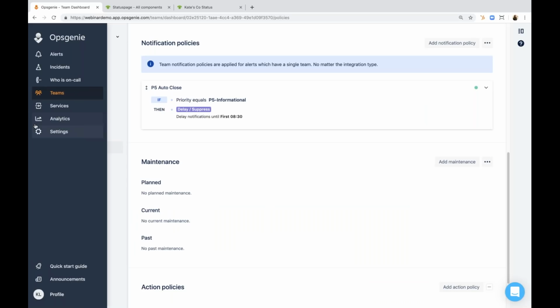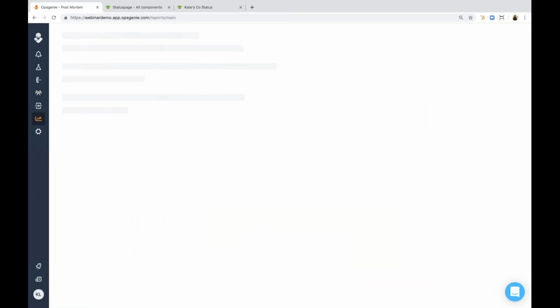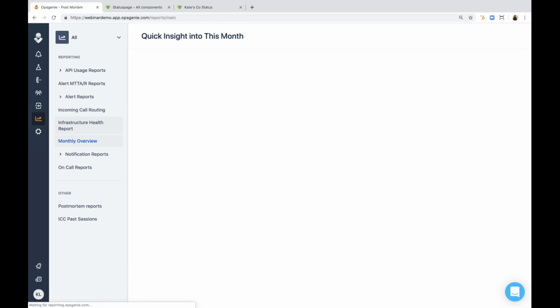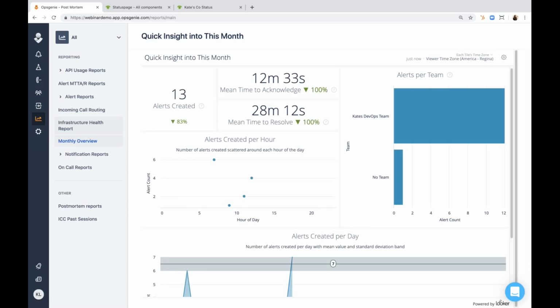So now let's take a look at the reporting and analytics. Sean had mentioned this a bit before. Opsgenie is collecting information for the entire life cycle of the alert. And this really helps you dig in on that information and make decisions to determine operational efficiencies, etc.